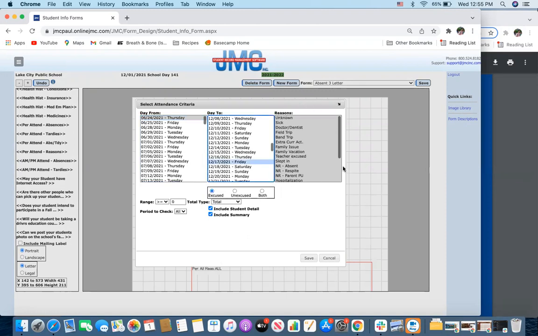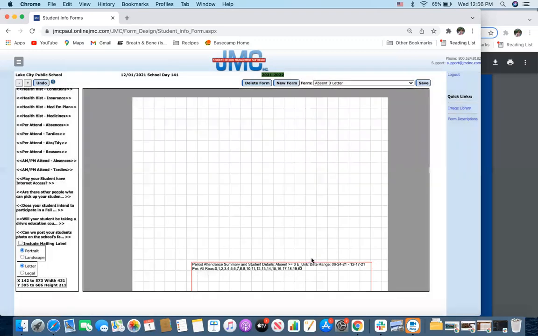I'm choosing all of these reasons. I'm just going to keep all of those on. And then we're going to say both unexcused and excused. And we're going to say greater than or equal to 3, because I want my absent 3. This is once my student gets 3 absences. I'm going to keep it for total here and all periods. And then we're going to include that student detail and include student summary. And I'm just going to click save.